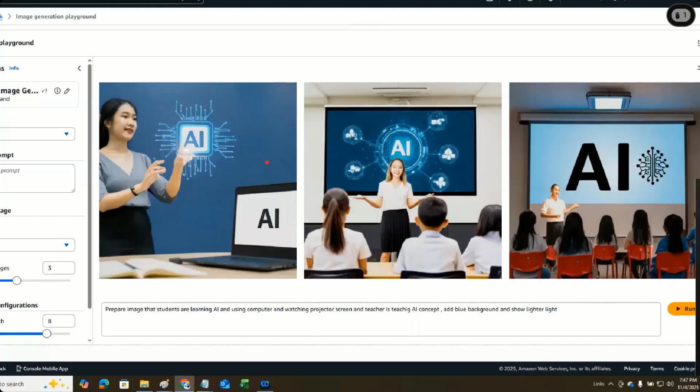What I'm trying to say, from now onwards, rather than copy pasting an image, create your own image. See, based on that, teacher is teaching AI, yes or no? Computer, students are focusing on screen, yes or no? Now, here we have a lady teacher, because I did not specify that, right? But if I write here in more detail, it will change the picture.